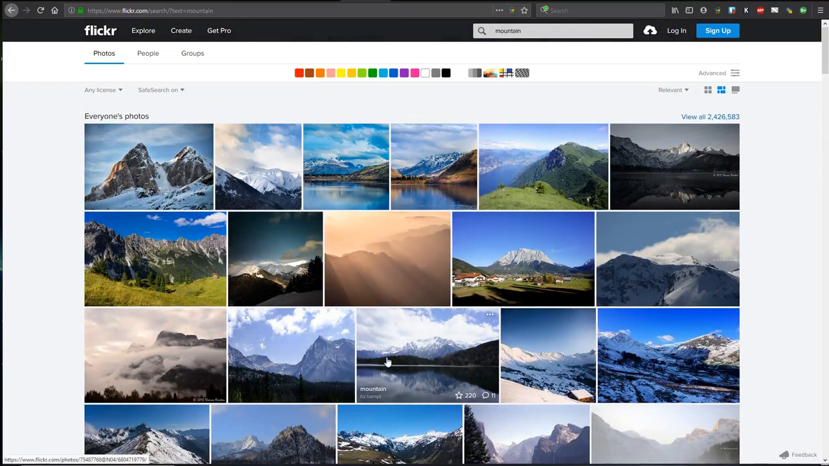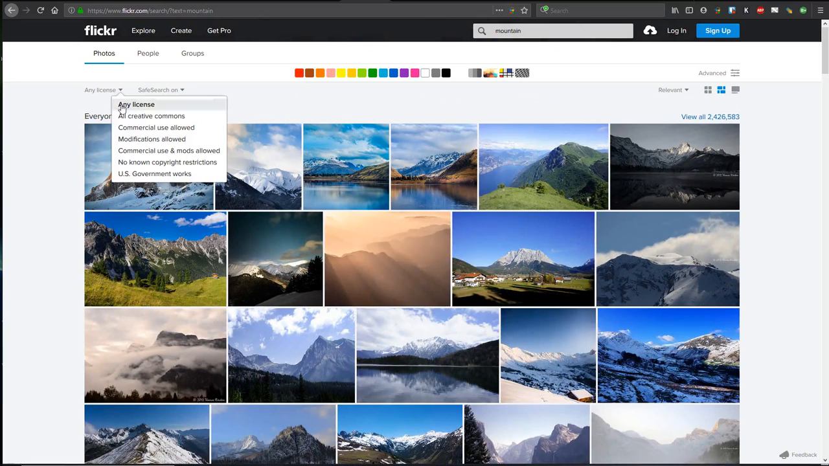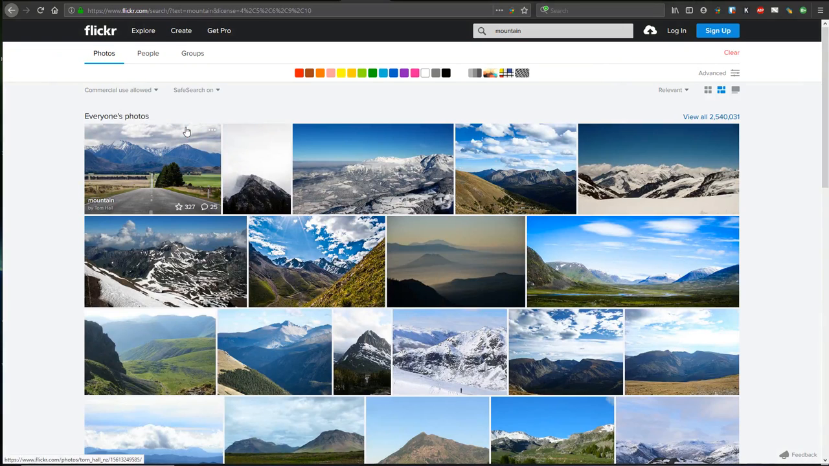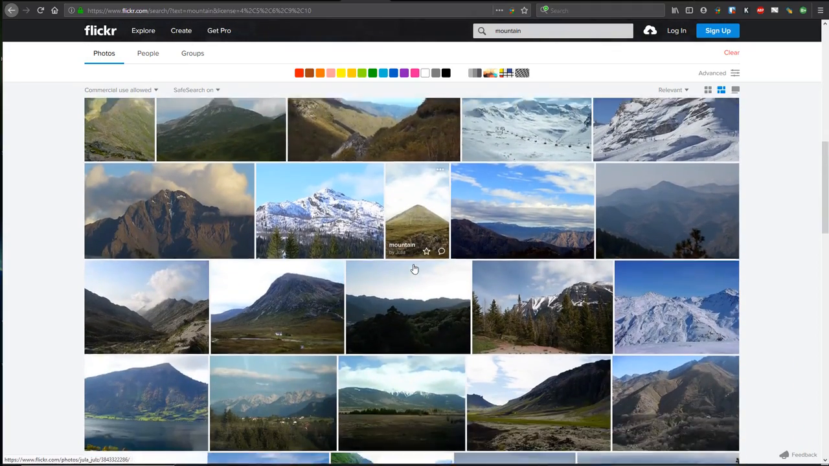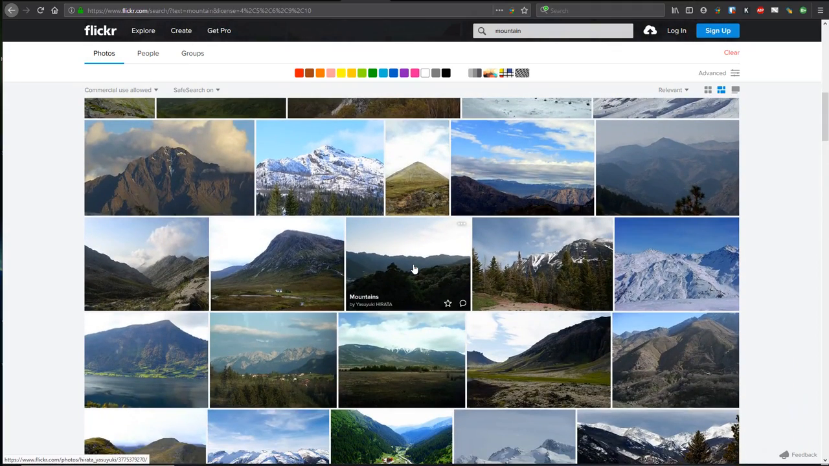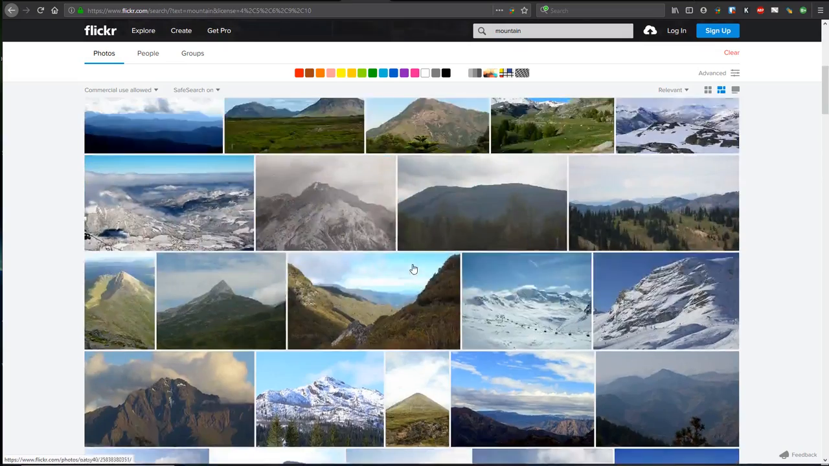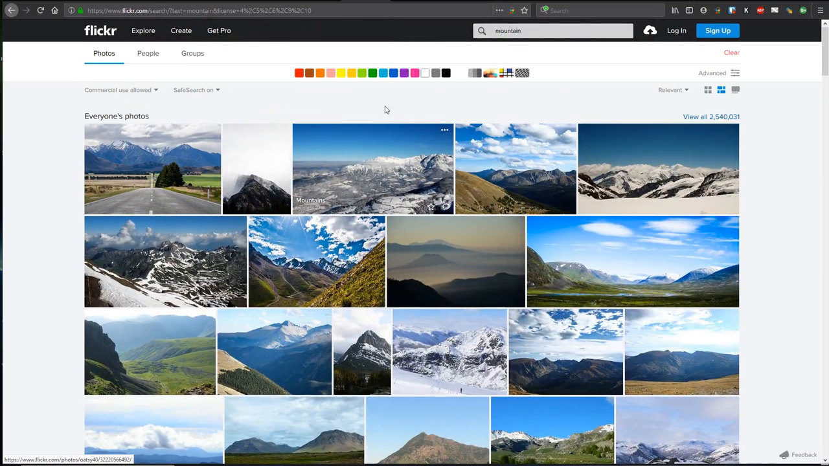And in the drop down right here, you can see you have all creative license, commercial use allowed, modifications allowed, commercial use and mods allowed, and then no known copyright restrictions, and then the US government works. But you can choose, and I would probably just select modifications allowed, because I wouldn't necessarily be using these images for any form of commercial use. But if you are using it for commercial, you do have the option to select that here.